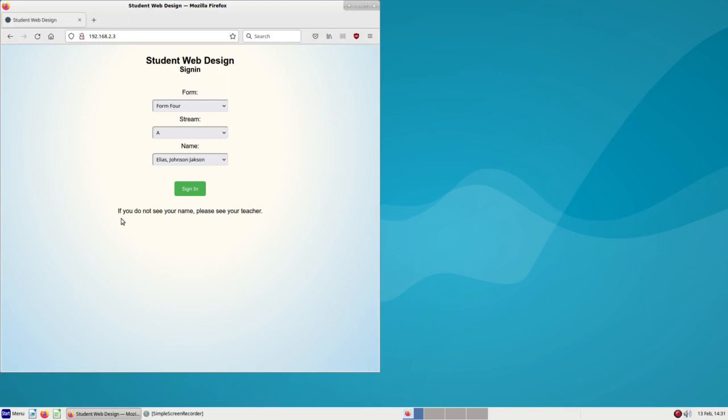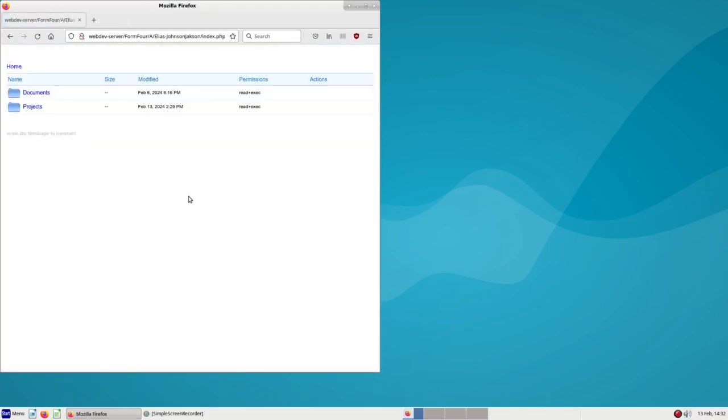Now, if you do not see your name here, talk to your teacher or system administrator. They need to set up each student, especially as a web developer, so all the other pieces for web developer students are created. You have your name here, click Sign In. It opens a page that looks like a file browser, but it's not really, because now you're connected to the web server and you're working directly with it.